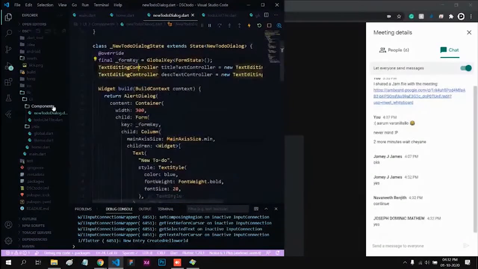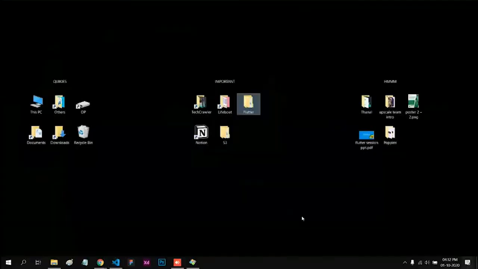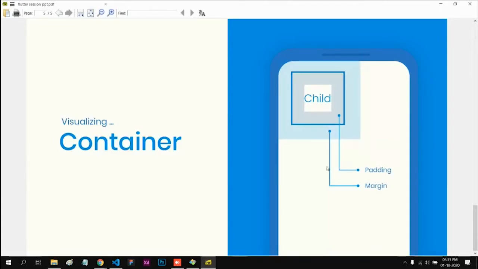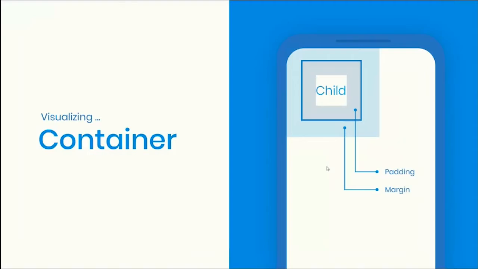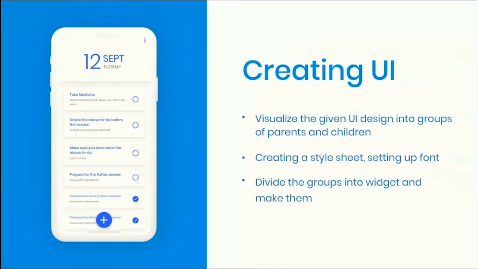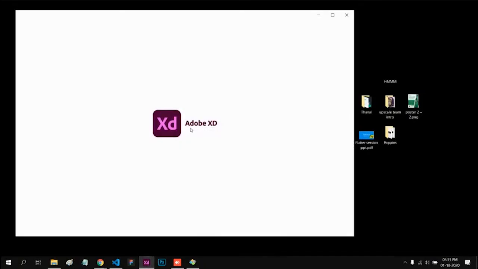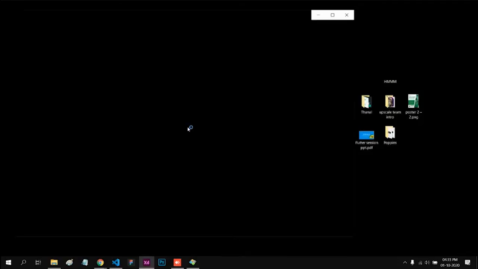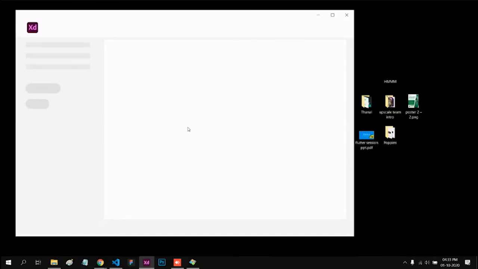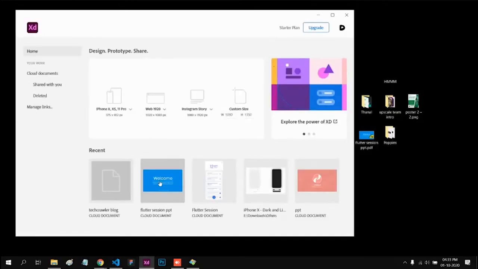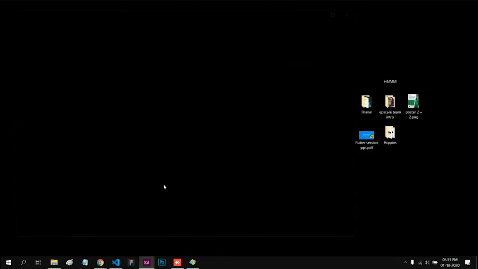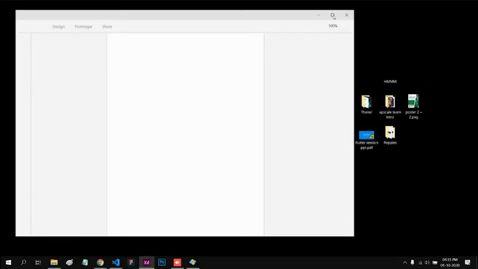Now, creating a database. So let's just minimize this. For the database, one minute. I didn't export that, so let me open this. It's going to take a moment. And there we go, the Flutter session PPT. Just wait a moment.